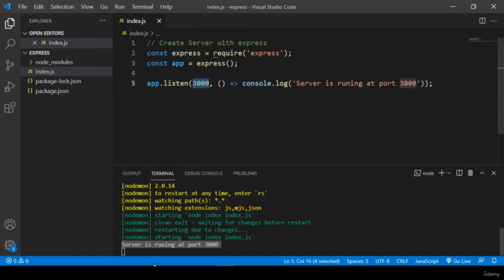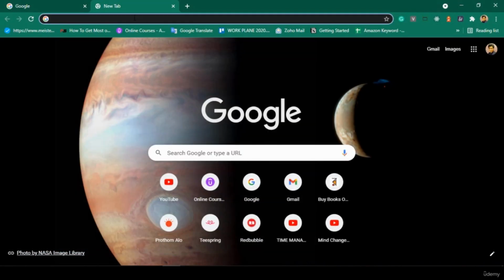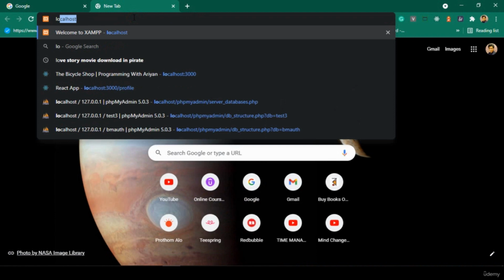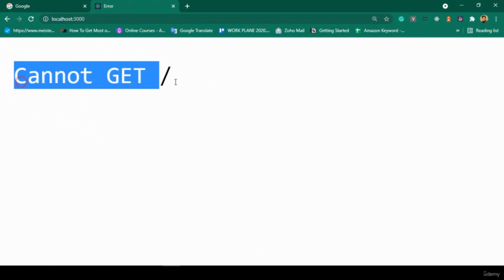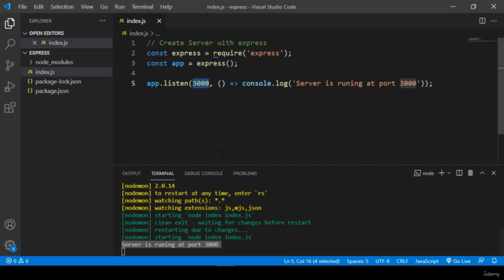Simple. So now I want to access our port 3000. If you go to our page, that will be localhost and then 3000. If you open it, you can see it displays an error: Cannot GET slash. It displays this error because by default it expects a route. I didn't create any route, which is why it displays this error. So don't worry about it.